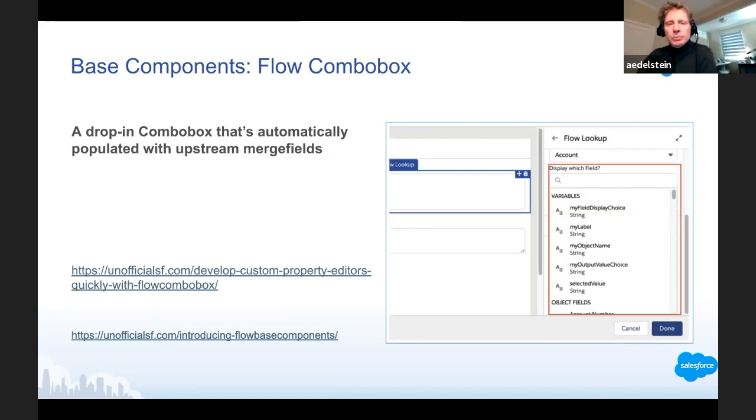And the reason this is important is that one of the things you will have seen over and over again in the examples I've just given you, it's so ubiquitous that it fades into the background, is the concept that almost every CPE involves some mapping of upstream merge fields into an input. That's one of the great powers of flow.